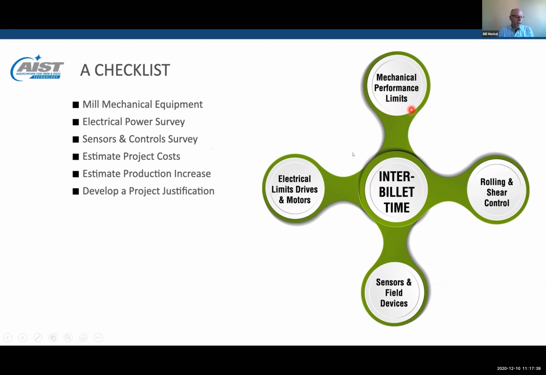So because the mechanical and electrical systems don't normally limit interbillet time, our focus today is going to be on the sensors and field devices and the rolling and shearing controls in the mill. So here we need to do a careful study, along with an understanding of best practices in mill control, to achieve that high repeatability, that low variation of time between billets, and then reduce that time to the sweet spot.